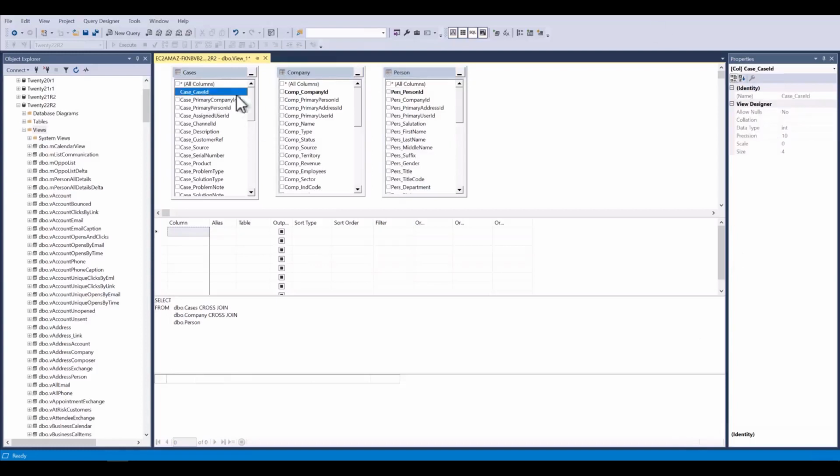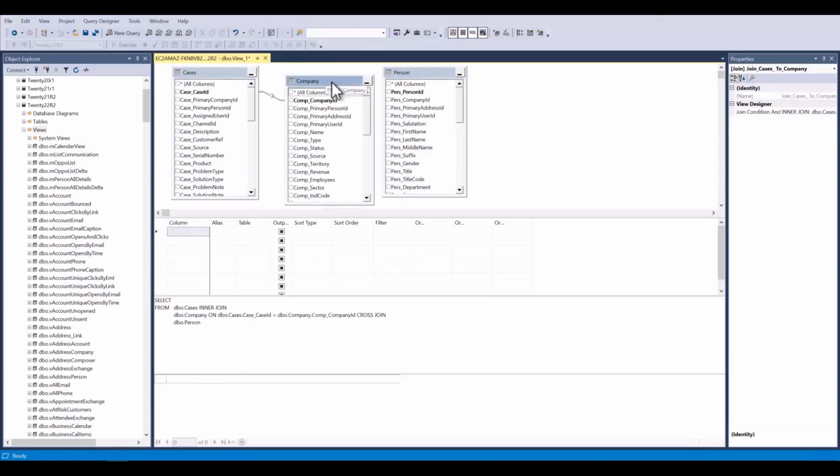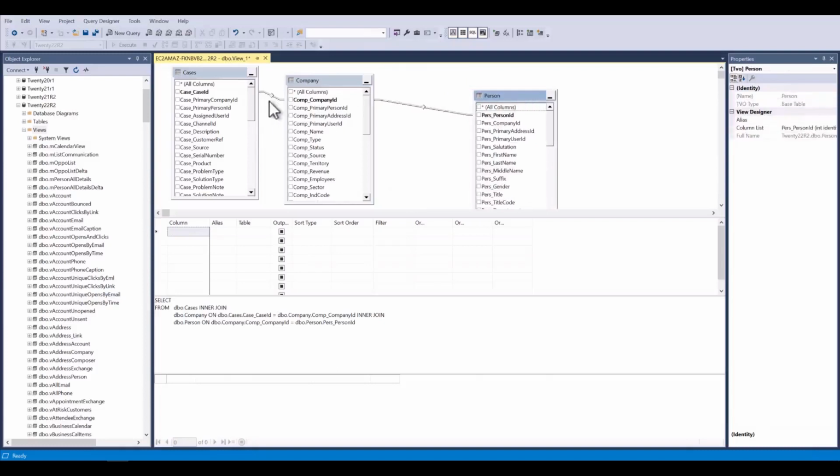I'm going to drag the case_case ID and drop it on the company_company ID. You'll notice the tables are now joined. I will move the company_company ID to the person ID. You'll notice if I look at the joins, it says it's an inner join, and I can click on this one and as well see it's an inner join.